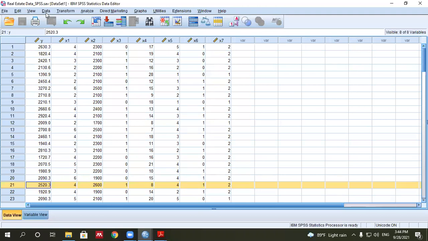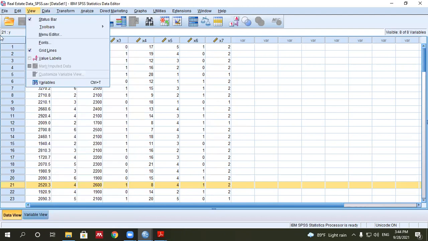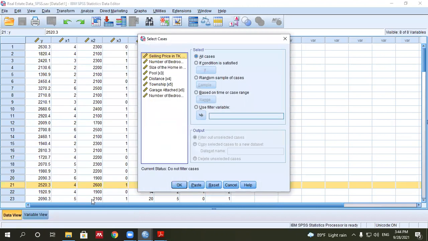So now we will do the magic, right? You have to go to the data. Then you have to select cases. Data, select cases, right? Now tell me what condition I will apply here. Random sample of cases.